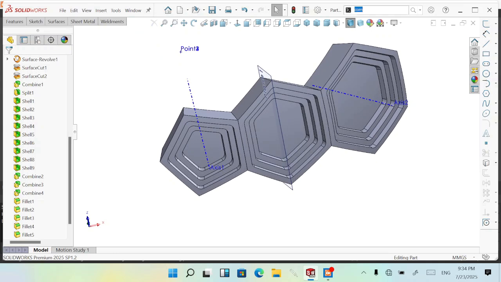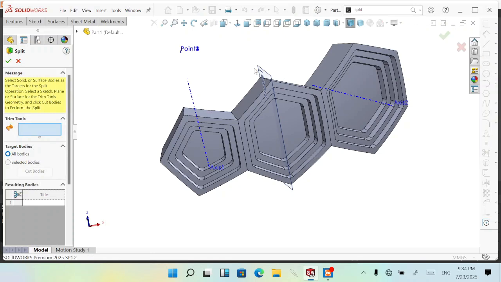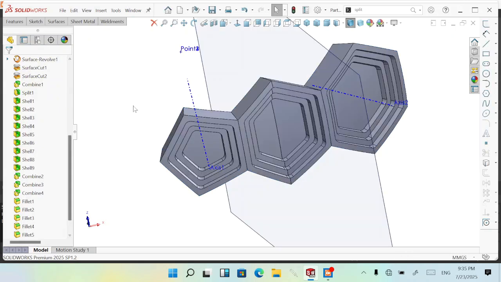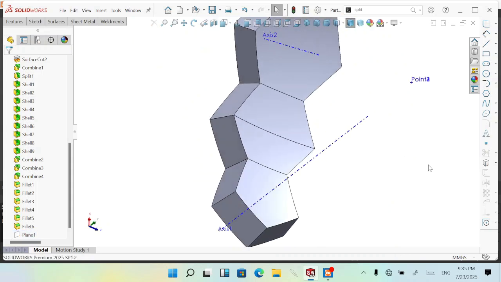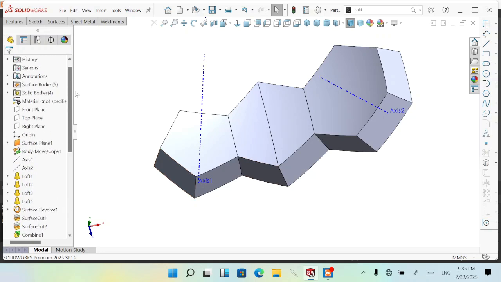Then we search from here, we search for splits. Splits. So we select our plane and then just come here, all bodies, and say cut bodies. All, and then click OK. So it has cut the body the way we want it to be. Hide this big plane. Okay. 1, 2, 3, 4. We now have 4 bodies back again.